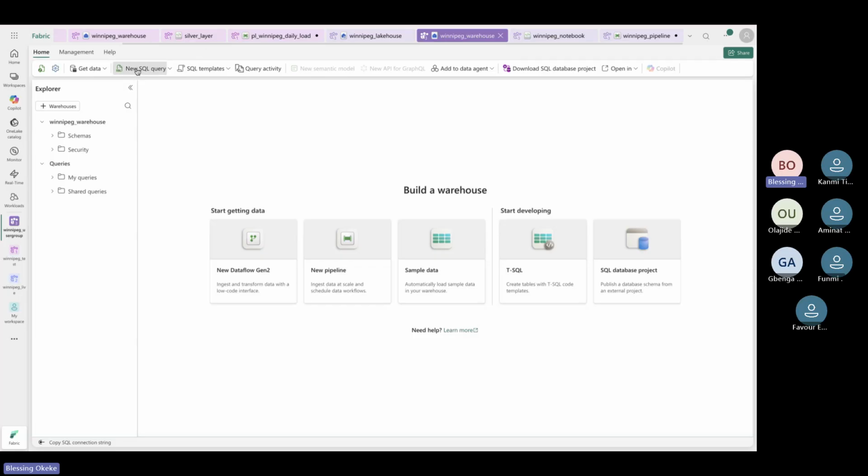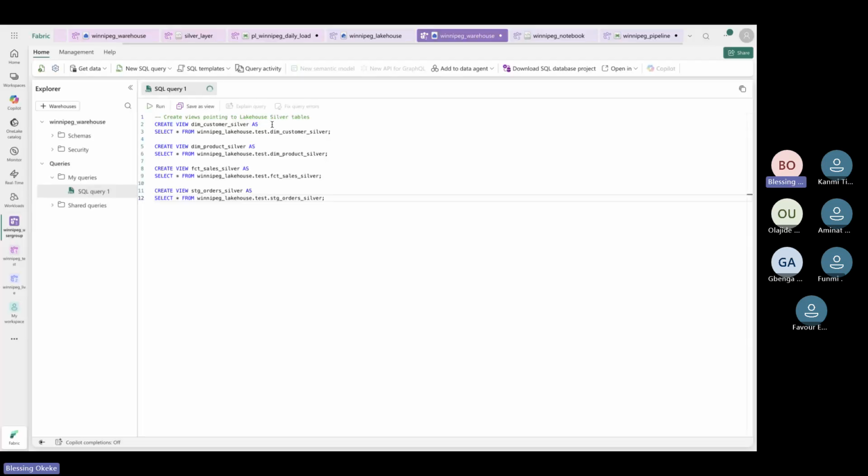In my warehouse, I'll open my query and run this. Basically I want to create a view from this. Now I'm going to change this test to DBO. We use DBO already, right? And don't forget that it is the DBO I attached to my pipeline, because I did not change it after I changed it to DBO. So I'll just change all of this to DBO.